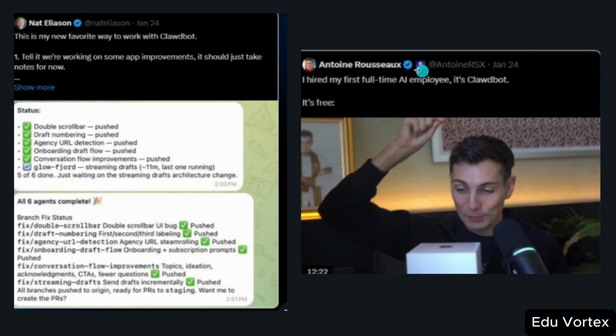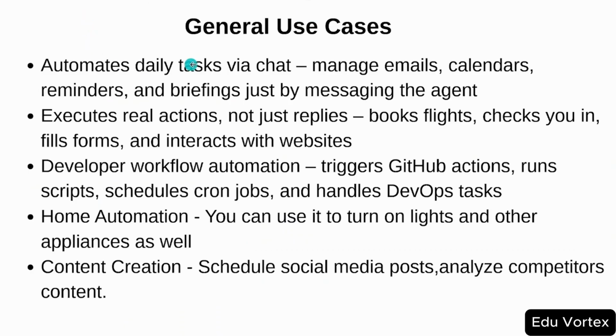See, someone has hired a full-time AI employee. So general use cases are basically that you can automate daily tasks. You are basically just a chat away from getting things done. You can manage emails and calendars, and you can set reminders. You can also ask ClawdBot to give briefings on what it accomplished the other day. You can set it up so that every morning it will give you a briefing.